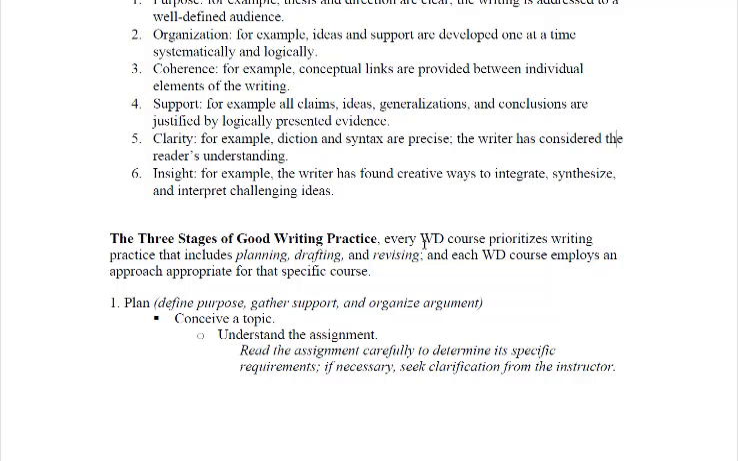And so I didn't realize it until I was reviewing this material to record this video, but this is actually the exact stages that I was taught in graduate school to write high quality manuscripts, and that I still use today when I'm writing professionally. So this is not just an anecdote, this is actually something that is highly useful and used by professionals in the field. Okay, the first stage is planning. So we want to plan, so to define the purpose, gather support, and organize an argument.